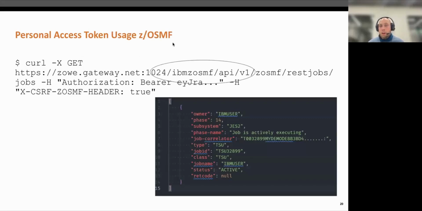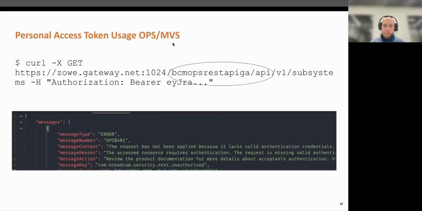The usage of the token is very similar to the JWT. You are providing the token either in the header via the bearer header, or you are providing the token within a cookie. There is the API-ML authentication cookie. This works for both of these types of tokens. And then you are accessing the same IBM z/OSMF API or Broadcom OPS/MVS or other extensions from other providers like Phoenix or Segas. And here again, we see that it looks the same for the OPS/MVS.